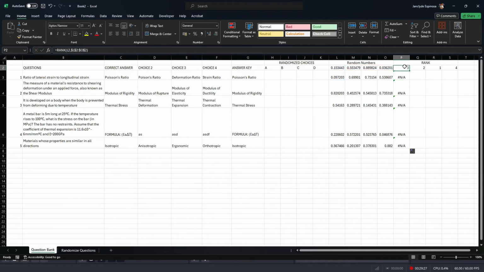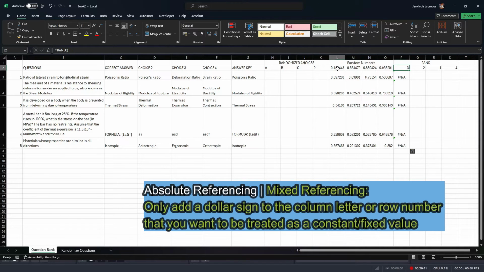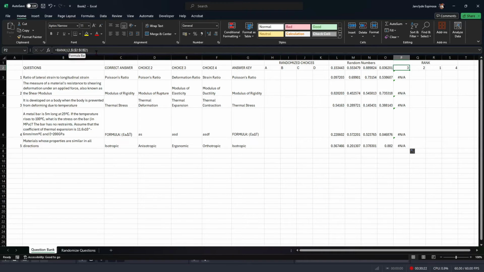And so what we're gonna do is, we're actually gonna use mixed referencing. Now notice that the numbers we are checking are all along the same column. For this one, we have columns along L. And then for this one, we have column M. And then for this one, we have column N. And then here we have column O. And so since the column is not changing, we're only gonna put the $ sign before the column, or simply before the letter.